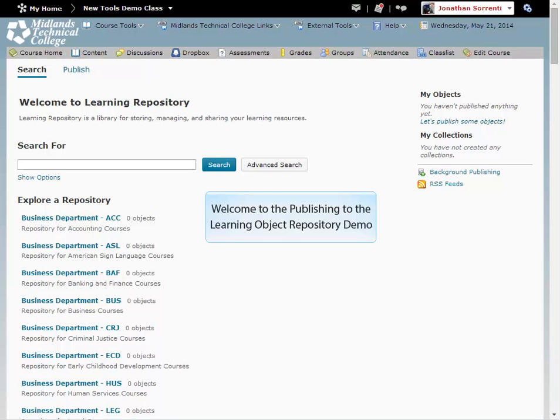Welcome to the Publishing to the Learning Object Repository demo. In this demo, you will learn how to publish files into the LOR.